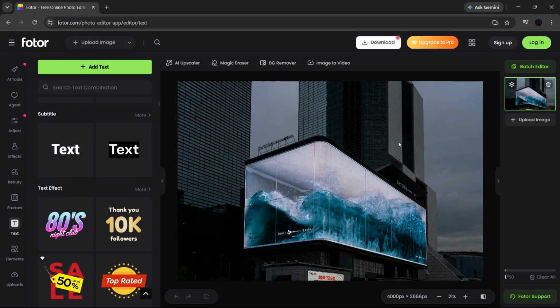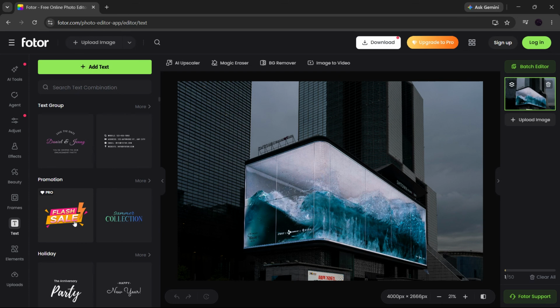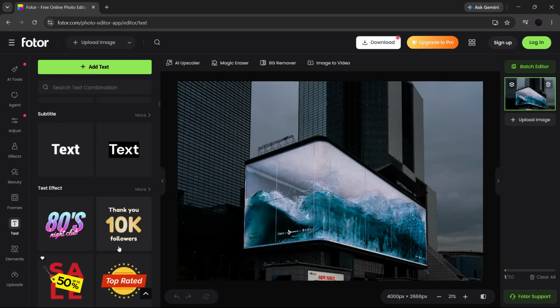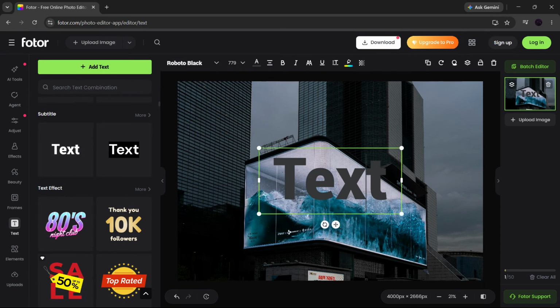Next, look at the left-hand toolbar and click the text icon, which is usually marked with a T. This is where you'll create your watermark text. From the text options, choose Add Heading or Add Subheading depending on the style you want. A heading is great if you want a larger watermark, while a subheading works well for something more subtle and minimal. Once the text box appears on your photo, click inside it and type your watermark.